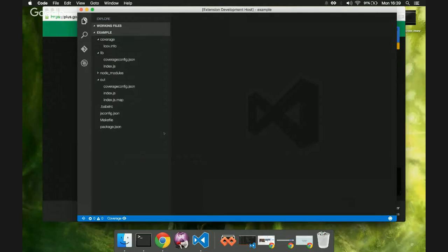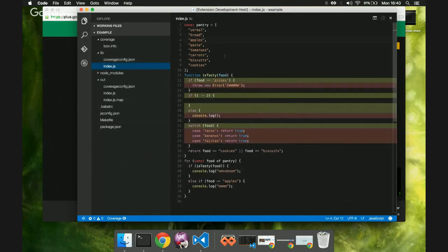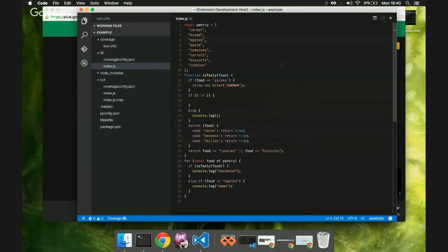off a Visual Studio Code plugin I've been working on. And it just does some code coverage with some niceties, in particular for languages that compile to JavaScript. So let's take a look at what we're doing.